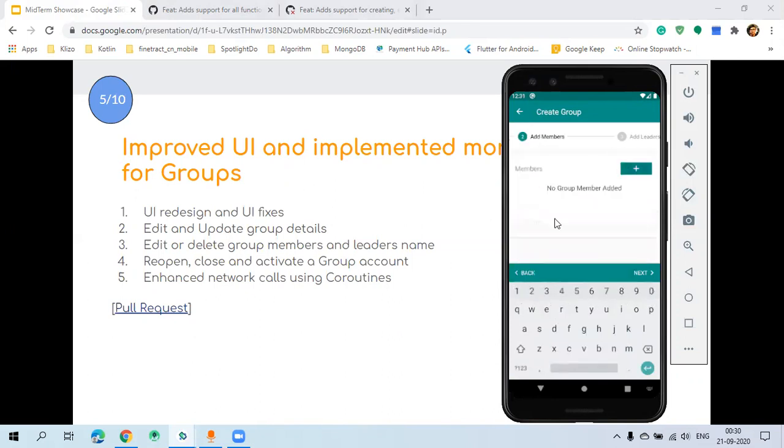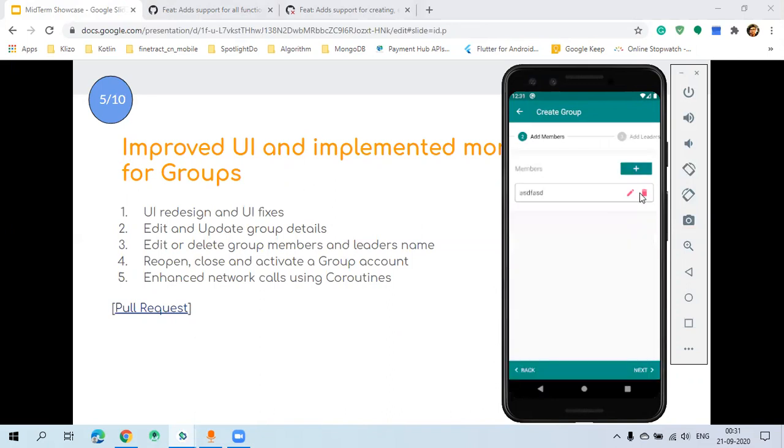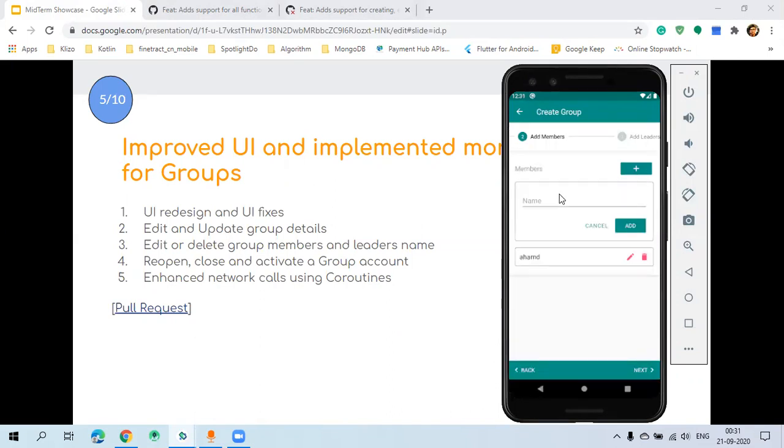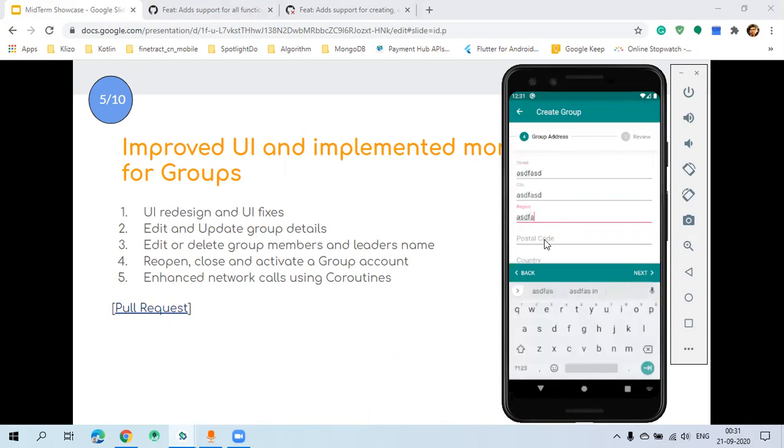In here you can add a group member. We can delete or we can edit the name of any group member, Ahmed, like this. And we can add many members, and also we can delete them. And you have to add the same thing for leaders. You can add a leader. Each group should have at least one leader, like add and next. So you have to enter the address, postal code. I'm sorry, because of the demo I'm entering random data.